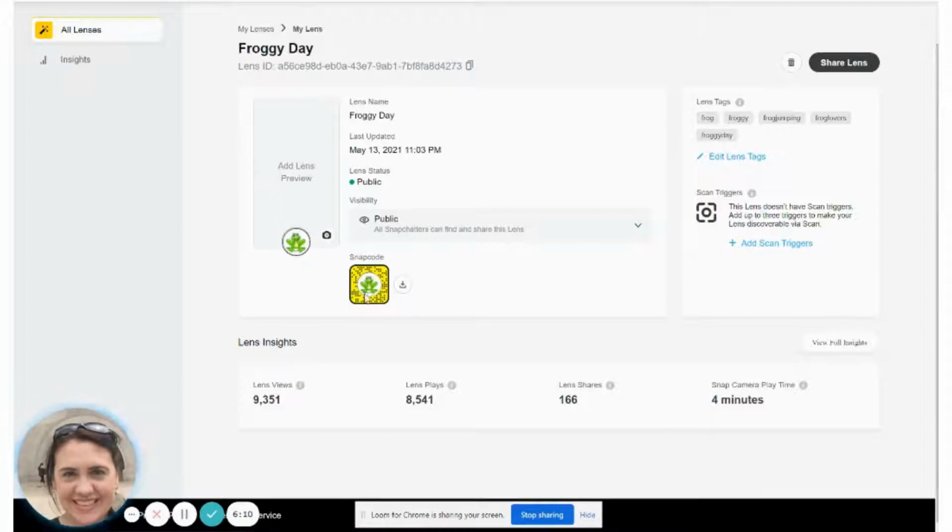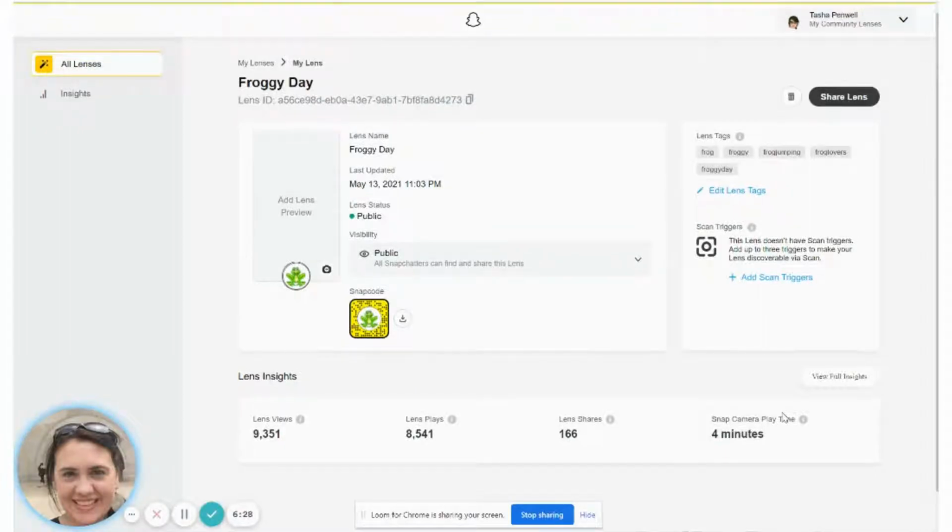Anyways, you can see the snap code, so you can download it, you can share it. It's an easy way to access it if you want to share it. So you can see the number of lens views, lens plays, how many shares, and the play time is 4 minutes. So this is the total amount of time a lens is used by Snap camera users. So that's interesting information on its own.